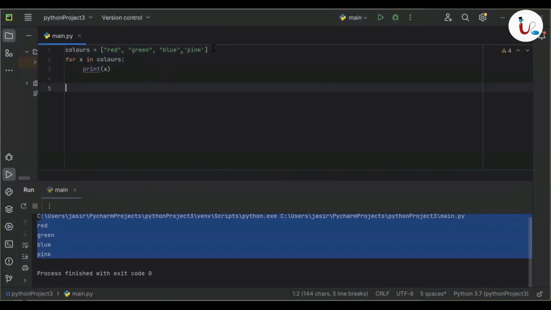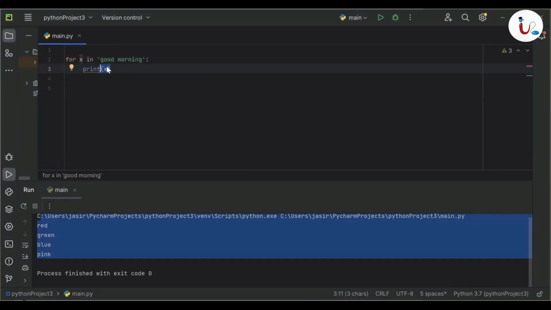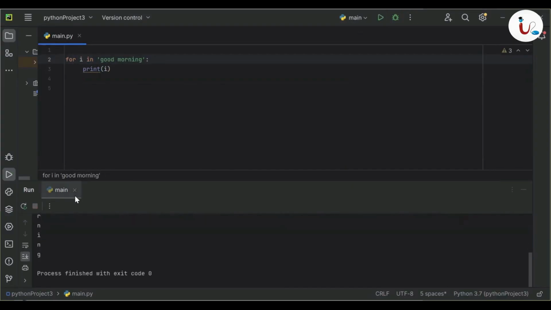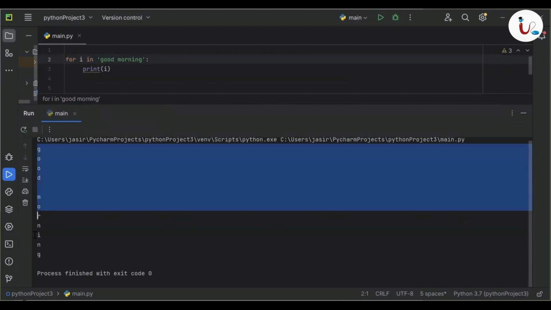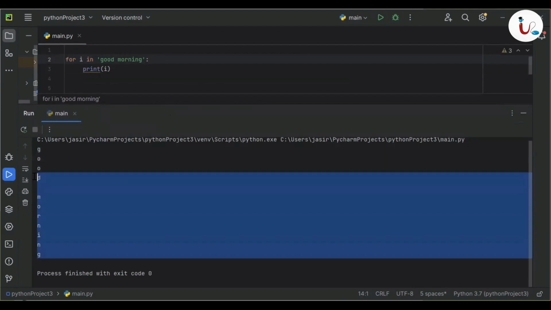Okay. Now let's look at the second one, string. Suppose for x inside the quotes, I'm writing "good morning". Good morning is a string. So this x can be any letter, just like a variable, you can give any name for the x. Suppose I'm typing i. Sorry, you need a space. Here also, in that case, it should be i. So here i will be pointing to the first letter in the first execution, which is G. Then in the next execution, O, like that. It will be iterating through each letter in good morning, including the space.